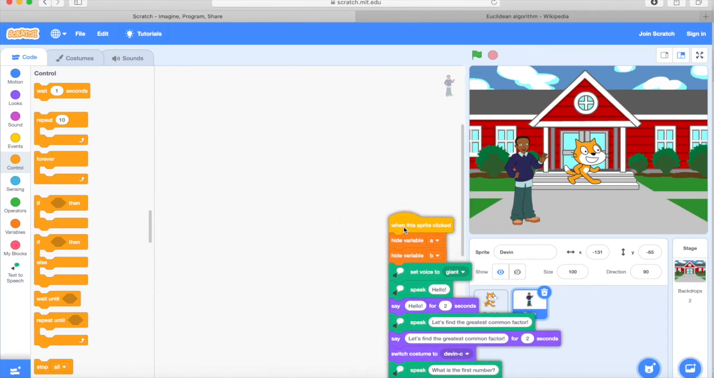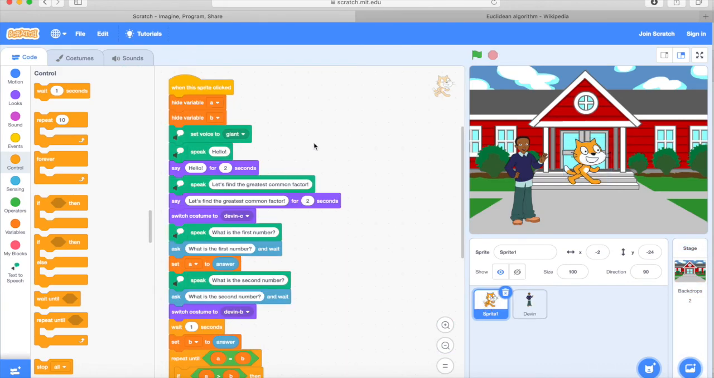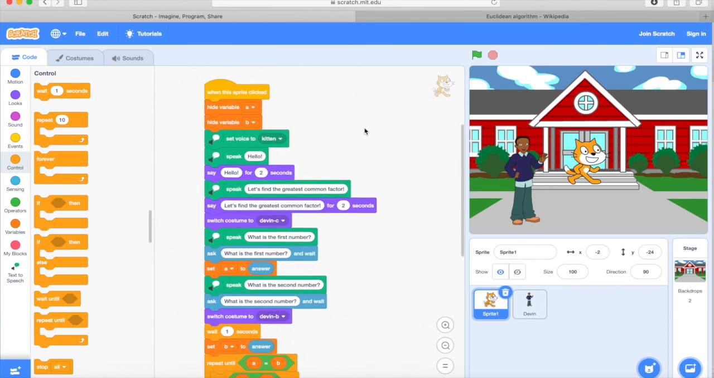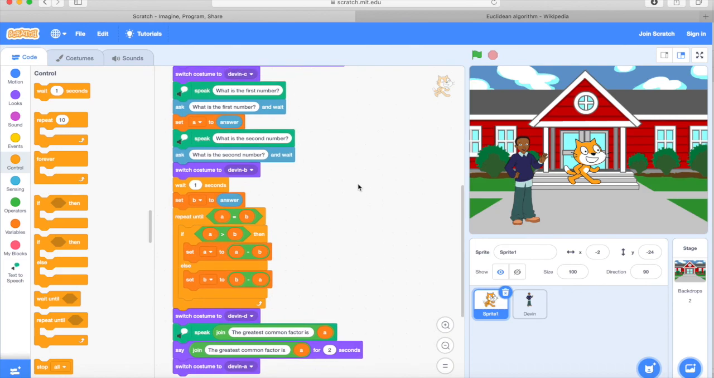And if we want to let the cat do some computing too, we can do that. We can just drag this to the cat, and when it highlights, we can release it. We can change his voice to be a kitten. And now when we click him, he'll do the calculation. So let's click the cat. Meow.